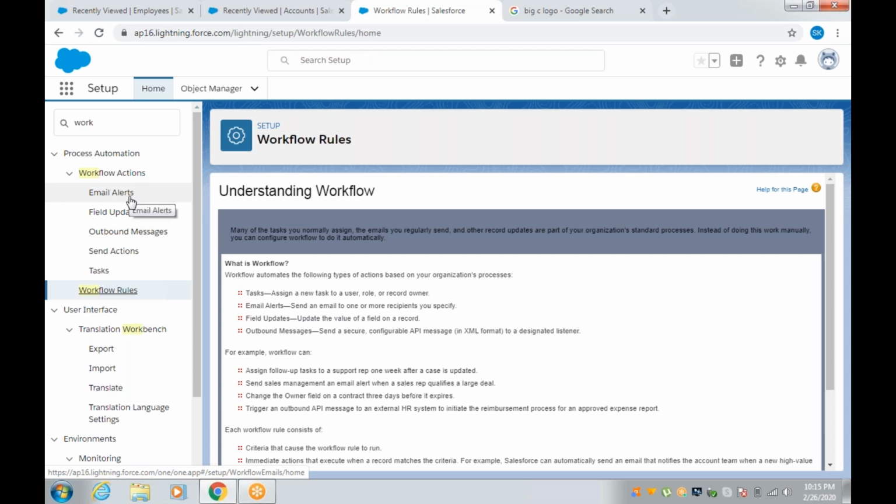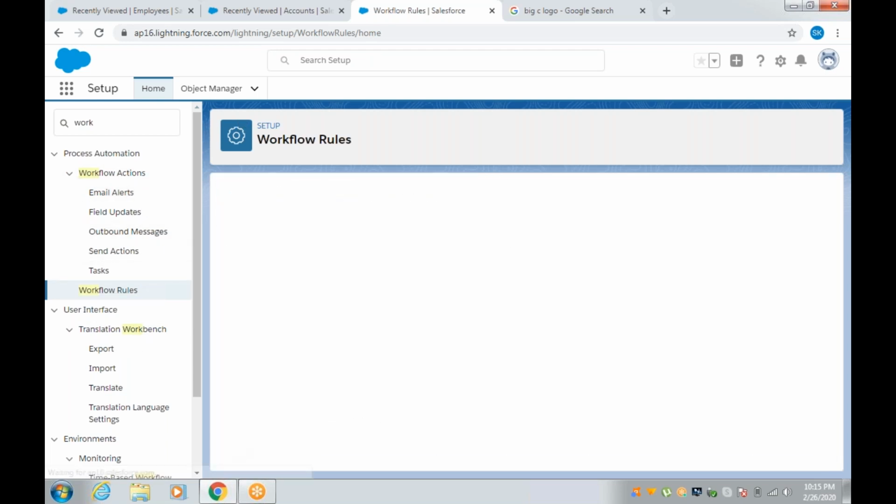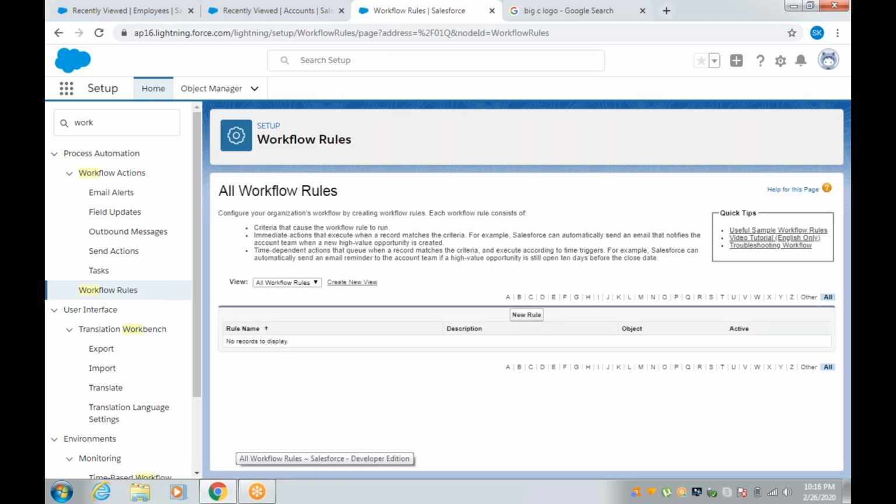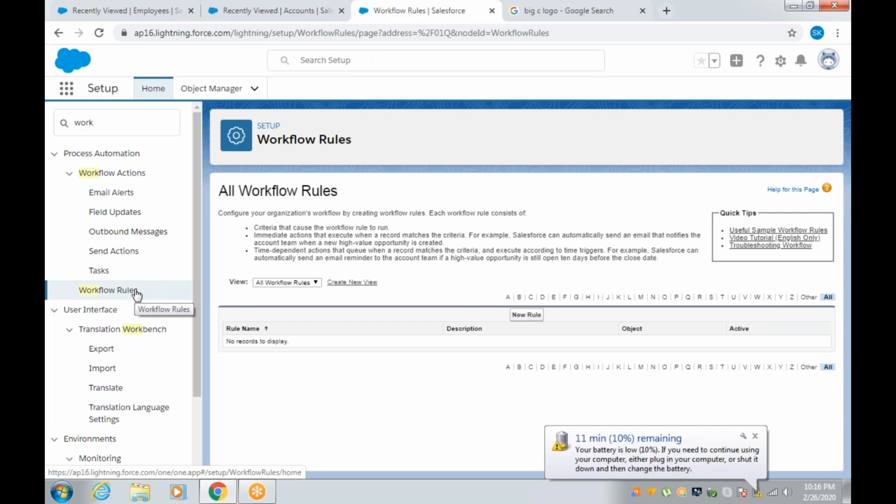Before coming to the workflow, creating a logo, creating a letterhead, and creating an email template are the prerequisites before workflow rules. We'll see the rest of the topic, the rest of the workflow rules, tomorrow. Are we good? Any questions so far?